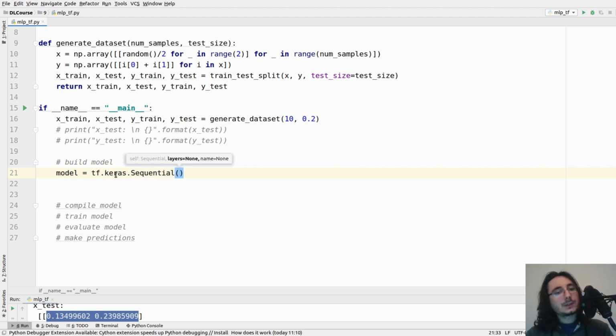TensorFlow.Keras.sequential. Right, so Keras is a high-level library that sits on top of TensorFlow. It uses TensorFlow, but makes TensorFlow code super easy to build. And as you'll see, we can build very complex neural networks with just a few lines of code. And now we are using sequential because we want a sequential network. So it has an architecture where the input signal is moving from left to right.